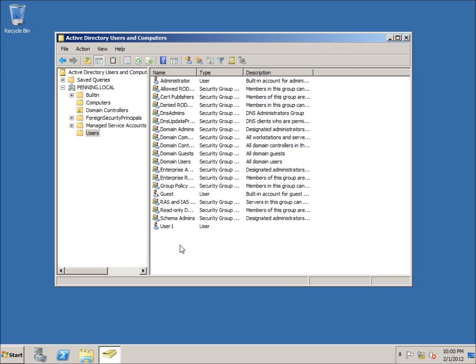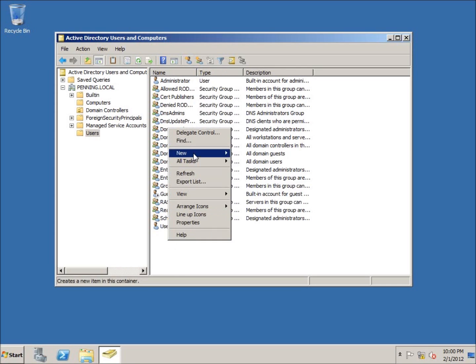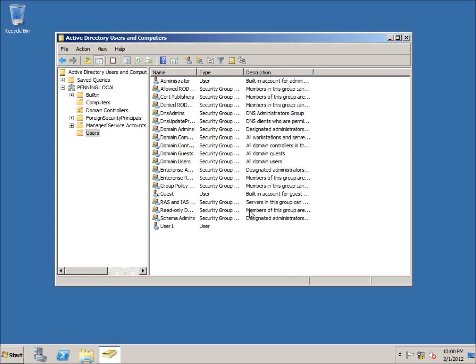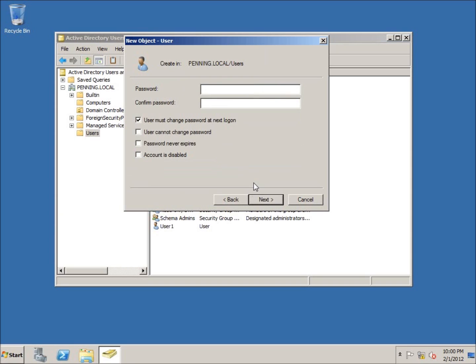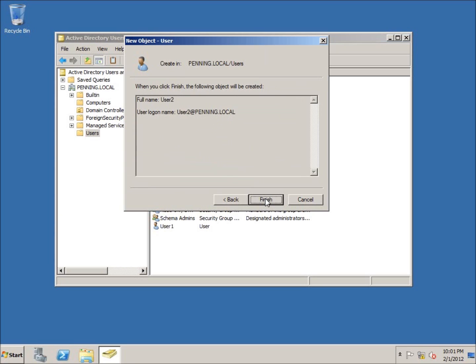I also want to show you how to create a brand new user from scratch. You can use the little icon up here, or you can just right click and choose new user. This is going to create for us. I'm going to type in user2. And I'm going to use the login name user2. We're going to hit next. I'm going to type in the password for user2. And again, we can choose whether or not the user has to change the password at the next login or not. I'm going to uncheck that for now. I'm going to hit next and finish.